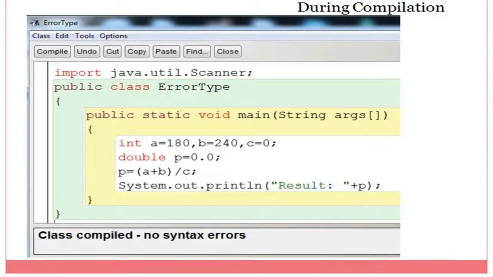You can see an example here. Say A value is 180, B value is 240, C value is 0. So you can see A plus B divided by C. A divide by 0 error should occur. But when you compile this, during compilation you can see no syntax errors. It is perfect, no errors in that.